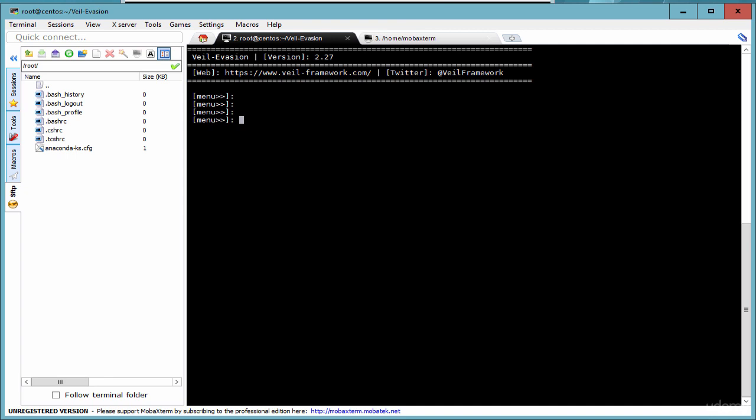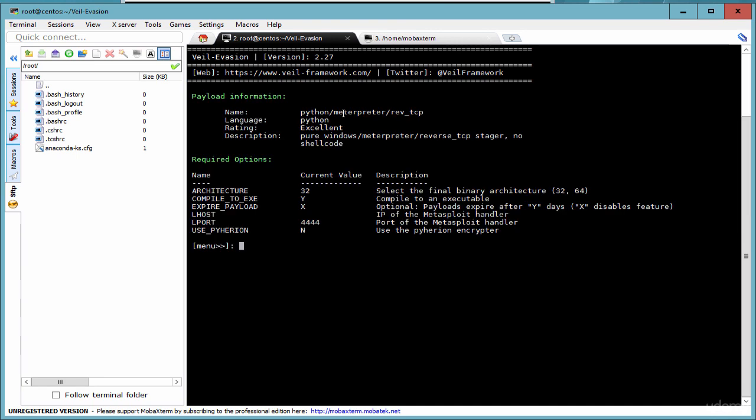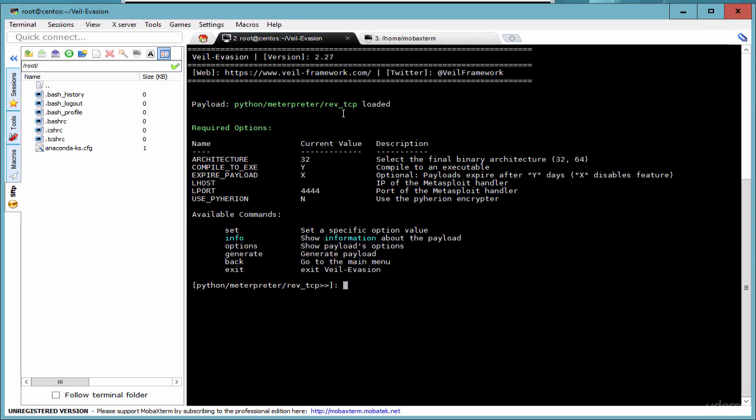It'll tell us the rating of the payload and also give us the required options to then create the payload correctly. Let's have a look at the info here, and as you can see, it does give us a number of required options. To use the payload, we simply type in use and then the number of this payload that you had noted down previously, which was 34.